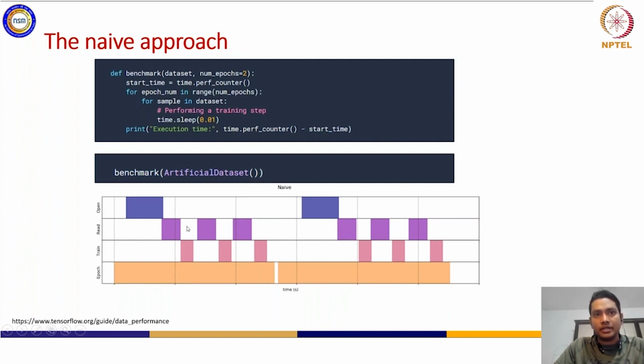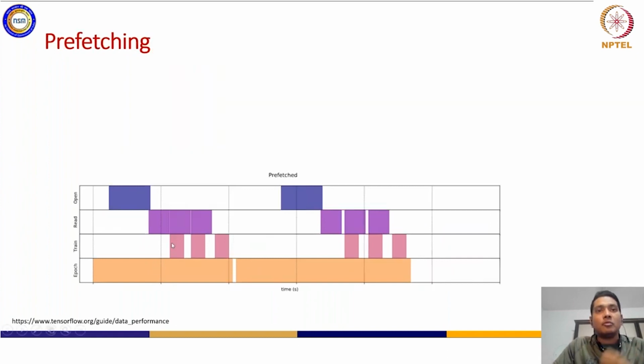So reading here, CPU is waiting here, and GPU is waiting here and here. Similarly for this one. Now I want to have overlap. That means when the GPU is training, CPU was not doing anything. I want to pipeline it so that the next set of data will be read and it will wait for the training to be started.